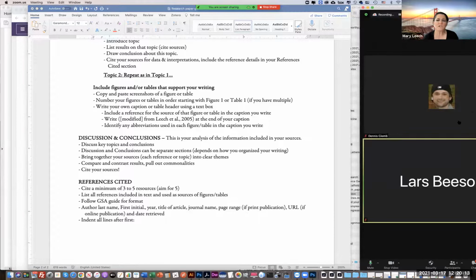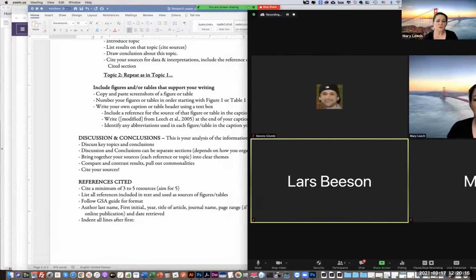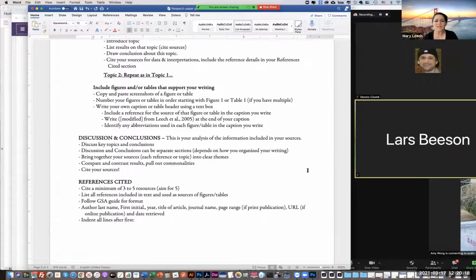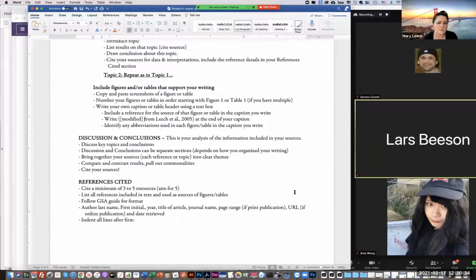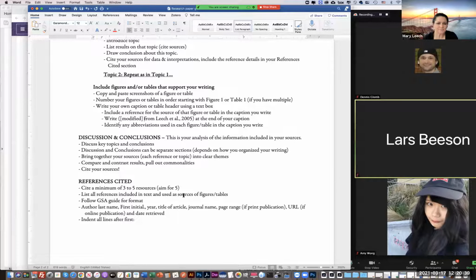The only danger of including too many is that you're losing focus. And I don't want you to lose focus. I want you to keep this a streamlined paper where you've got a topic, stick to the topic, don't stray too far, because otherwise you're going to go down all kinds of tangents and it will become unwieldy. Make sure you're following the GSA guide for the formatting of the references cited.